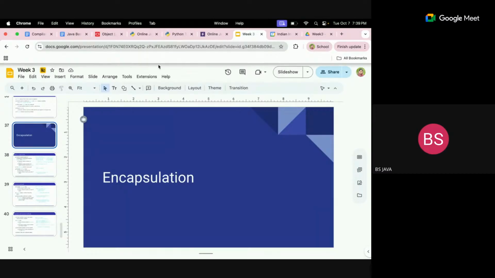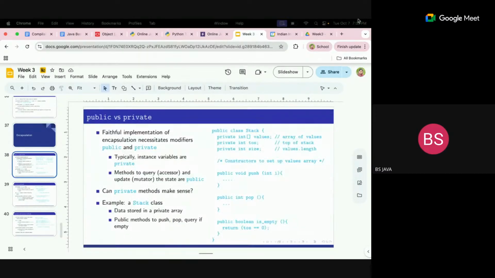So yeah. Next topic is encapsulation. I think we have time, so I will complete this as well, okay? Encapsulation is again one of the OOPS concepts.